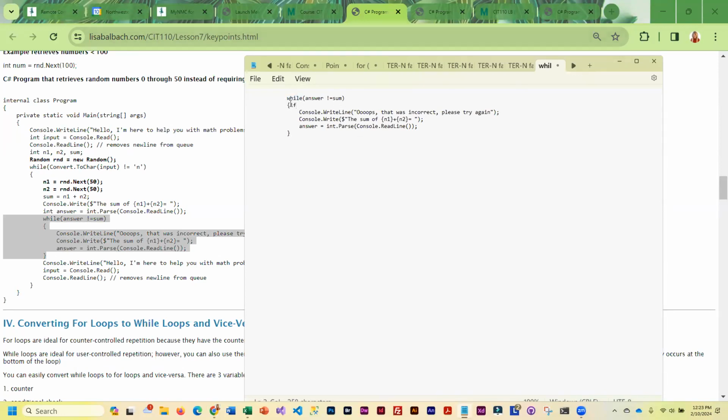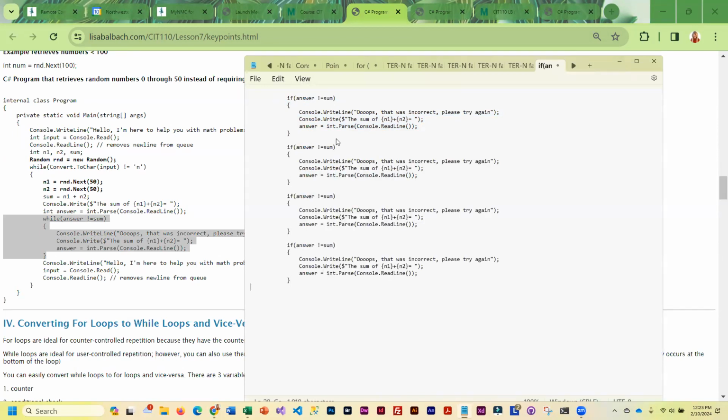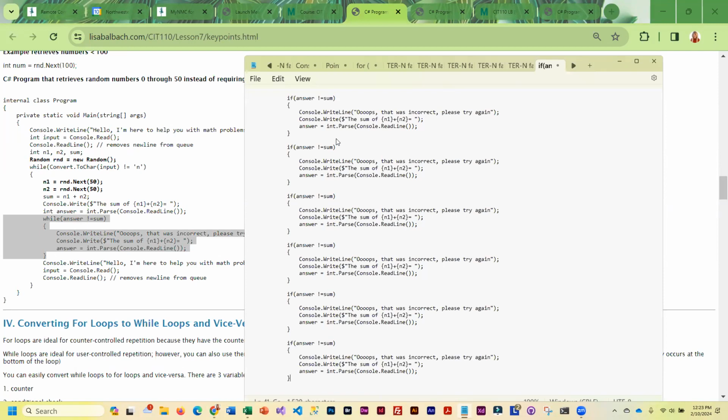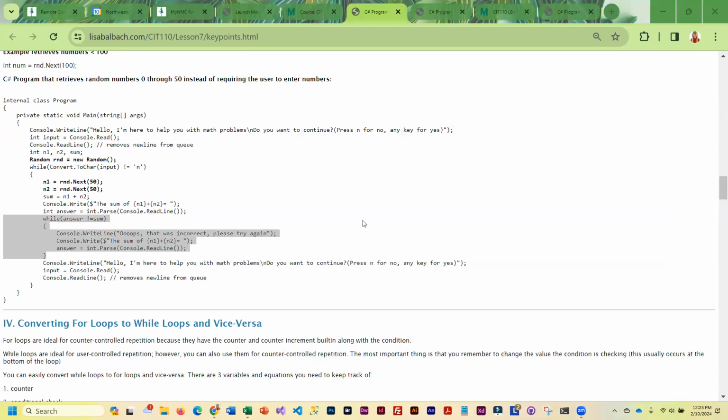We would have to do this over and over again because who knows how long it would take them to come up with the right answer. We'd have to take this code and we'd have to repeat it. I don't even know how many times, but with the while loop, it eliminates all of that, right? It's just going to stay in the little loop until the condition is false.